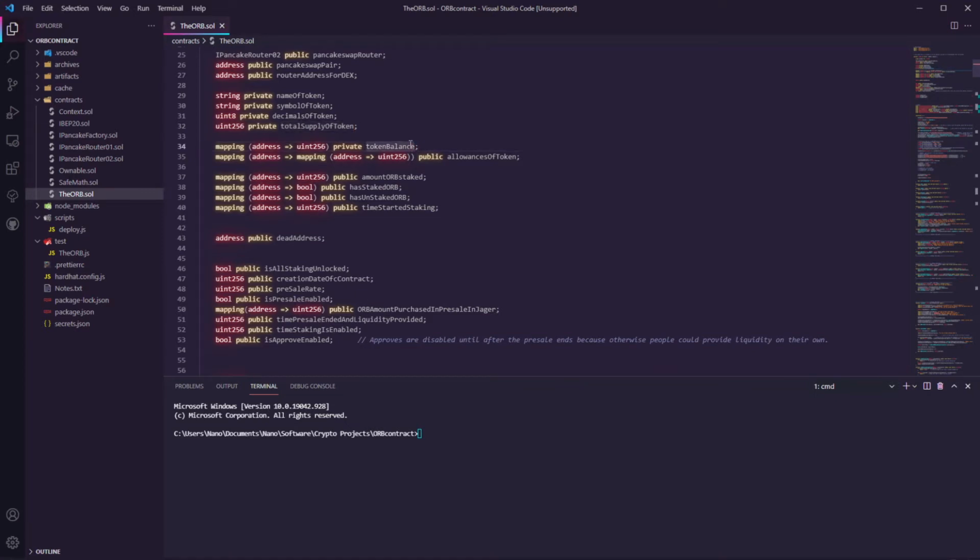I've got token balance, which is a mapping. Basically, that controls how much token everybody has on chain. The allowances of the token is how much other people are allowed to spend of someone else's, right? This is a standard approval, a standard allowance type of thing.